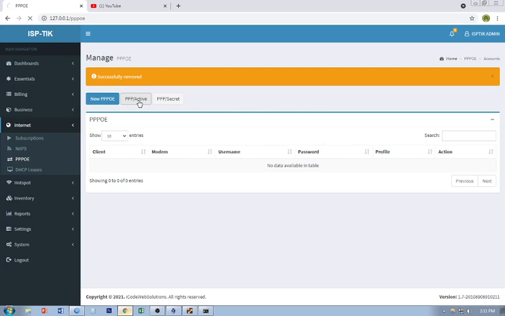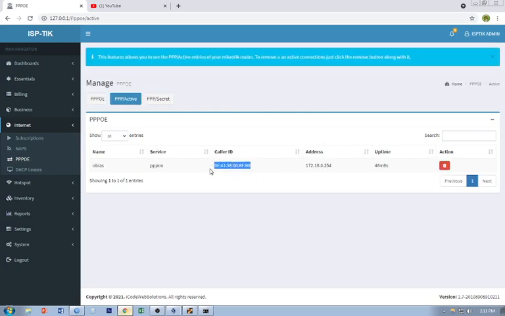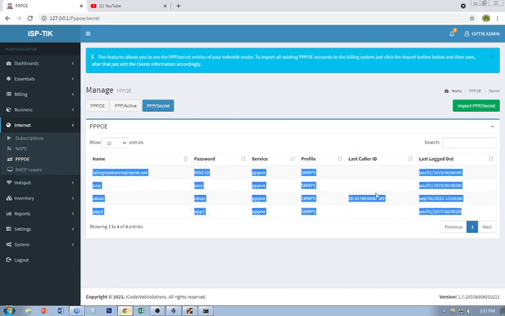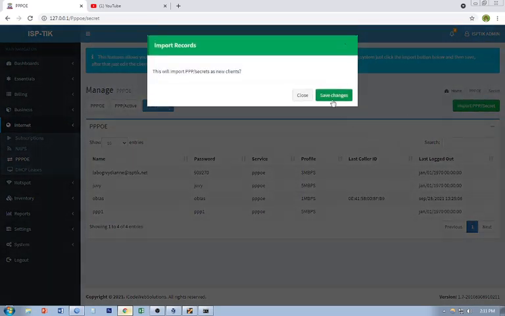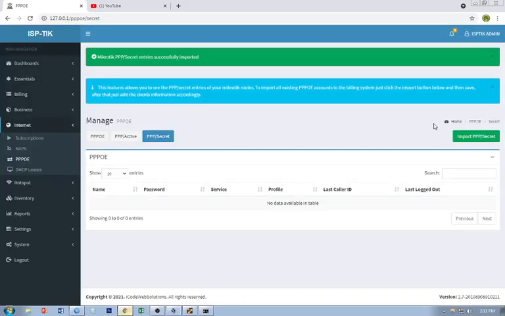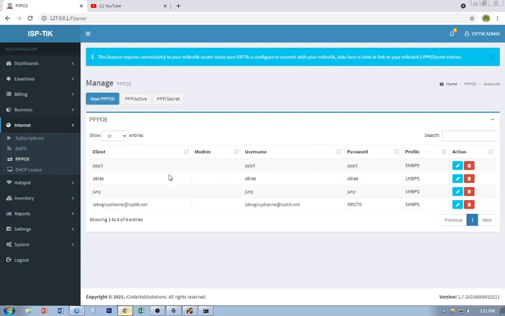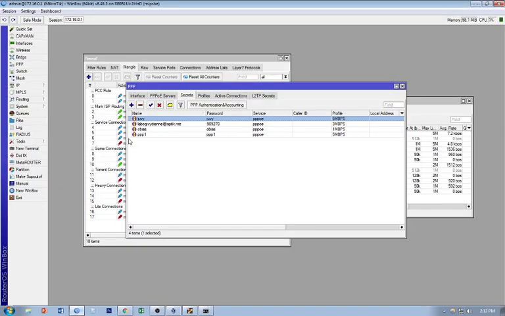So here also you can see the current active PPPoE clients, and then the secret entries. If I want to import this particular PPPoE secret entry to my billing system, I will just click on import and then save changes. So now it is successfully imported. If you see nothing here, it is already in your system. So here we have the clients, PPPoE username and password from your existing Mikrotik.